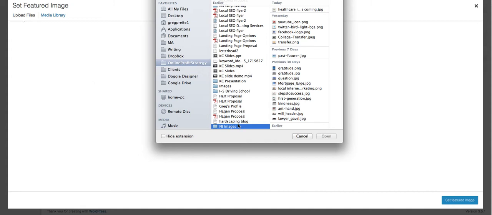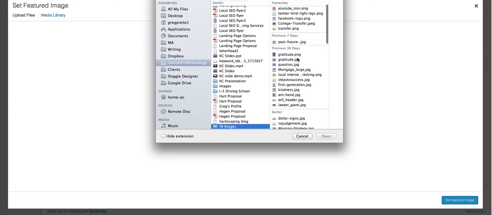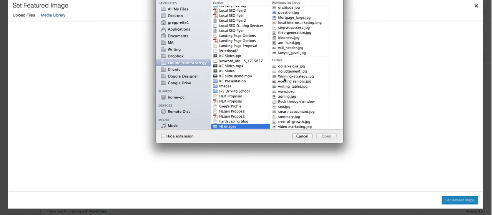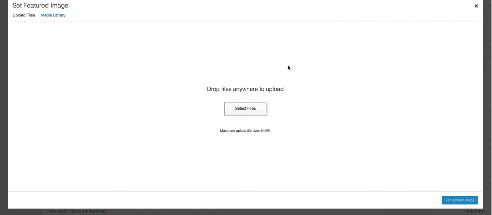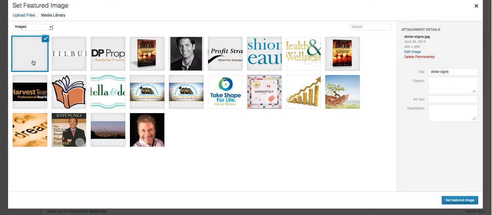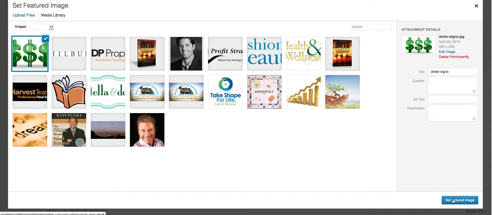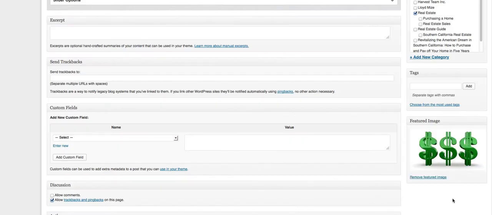But I'm just going to go to a spot where I've got some images on my computer. Here's one of some dollar signs. So let's see how that one looks. So we've got these dollar signs here. I can set that now as a featured image. And you'll see it populates right there.